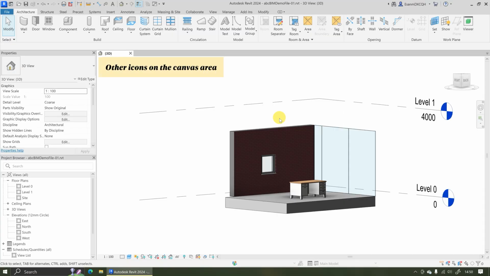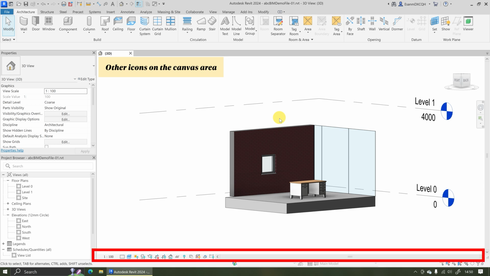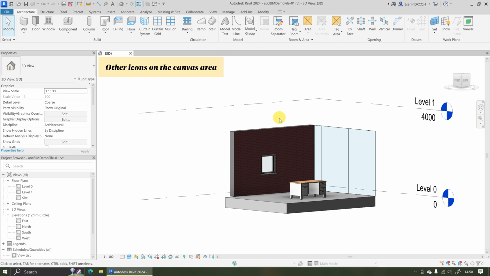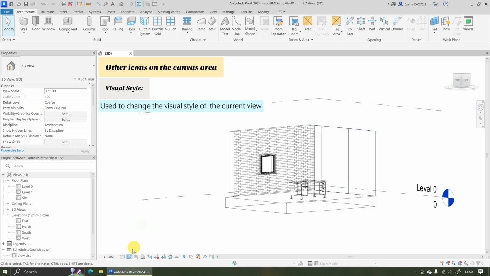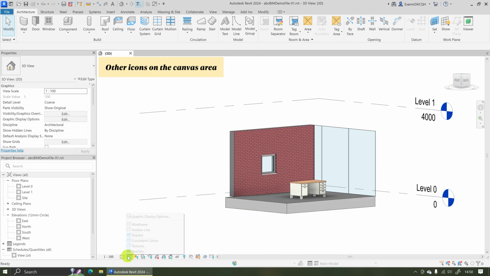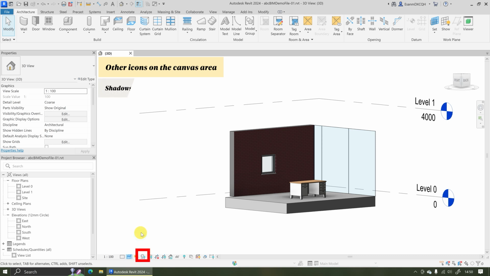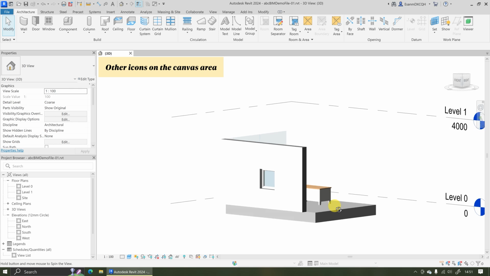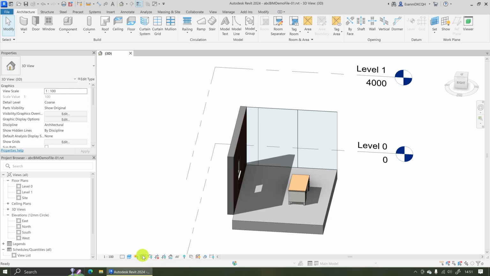Other icons on the canvas area. There are other useful icons at the bottom of each view. Let's see the functions of some of these icons. Scale, used to change the scale of the drawing in the current view. Visual style, as the name suggests, is used to change the visual style of your current view. I will change the view to different visual styles, and then I will change it back to shaded. Shadows, as the name implies also, is used to toggle on and off shadows in the view. Keep in mind that the tasks performed by these icons at the bottom can also be performed from the Property Palette.